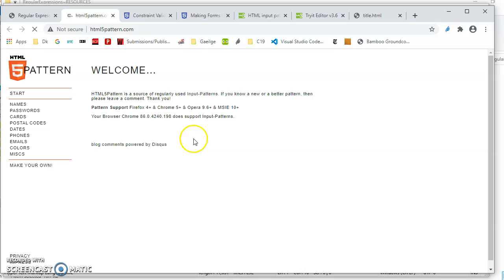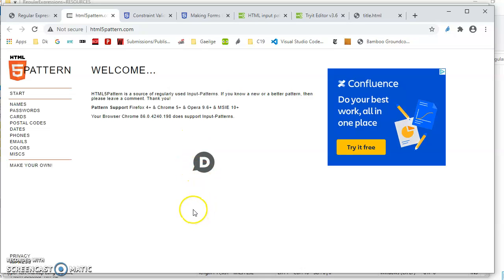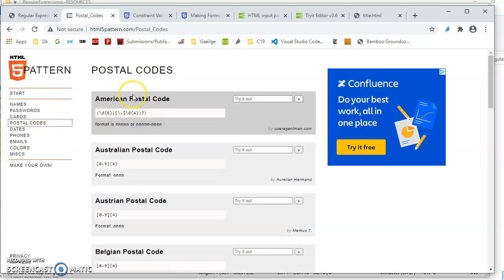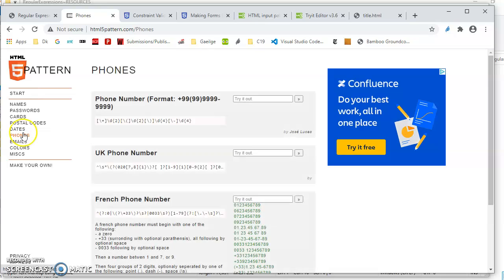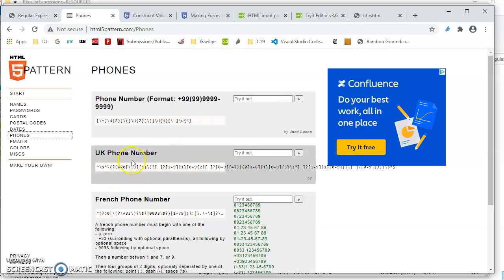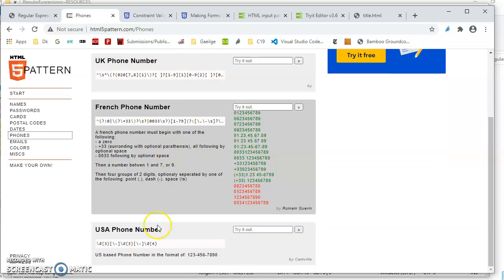Okay, html5pattern.com. What this allows you to do is, if you click here, it gives you the pattern for various countries, postal codes, phone numbers. If that's the format you want, that's what you need to type in. You look at these and you think, oh my God, I'm not going near this. Don't worry about it for the moment.